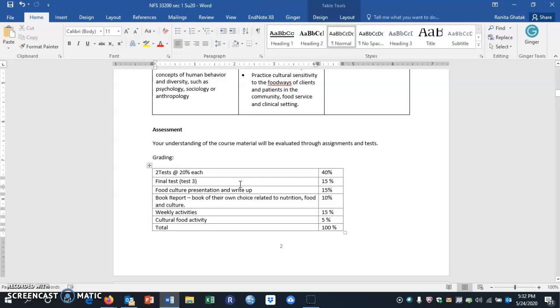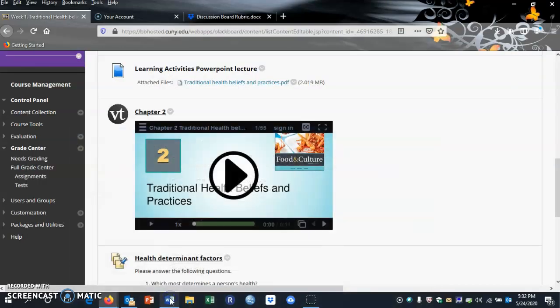And lastly, I've given a fun experiment, a cultural food activity, where you are going to prepare some food that belongs to your culture at your home, and you will post pictures of it. That will contribute 5% of your grade.